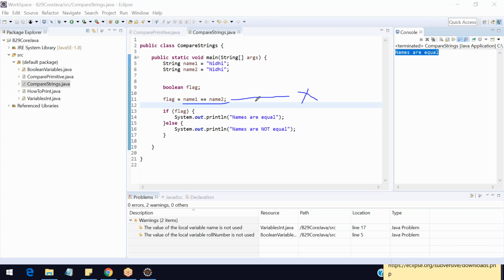Why it is a wrong way of doing it, I won't be able to explain clearly at this point of time, unless we learn something called objects. I won't be able to explain you clearly, guys.